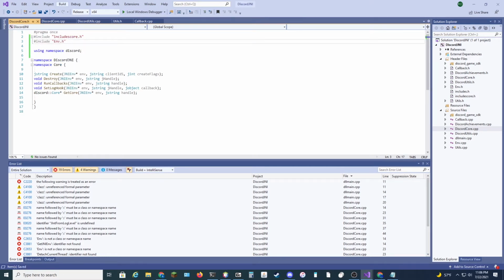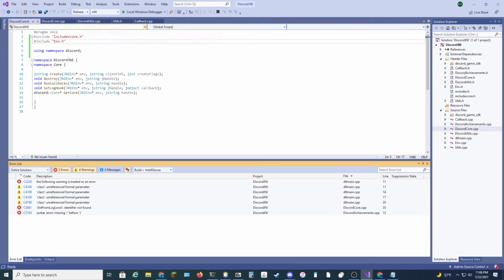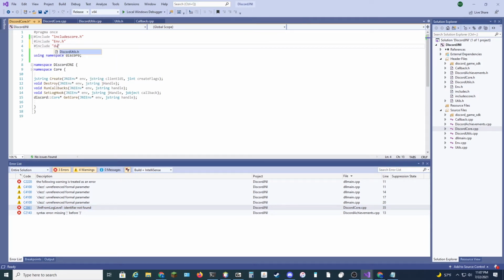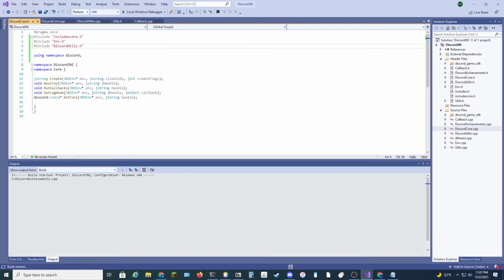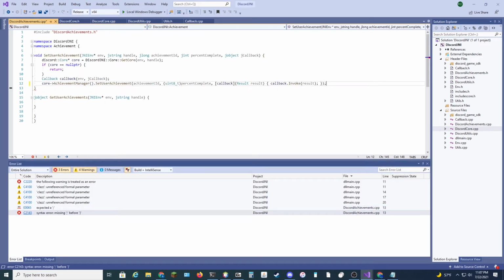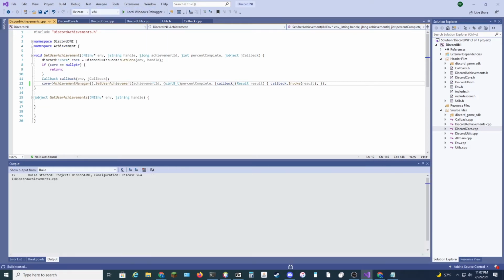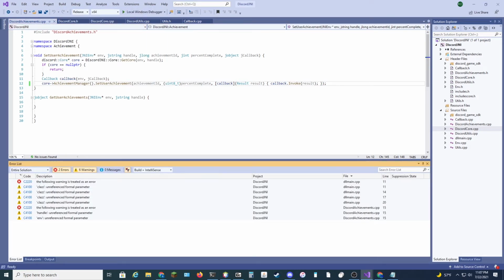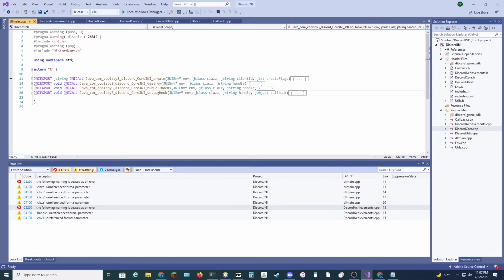Include env. Yeah. Next up, jint from log level. Oh, include Discord utils. And syntax error here, we're missing a semicolon. There we go. And everything else is in, this is just because we haven't implemented it yet.